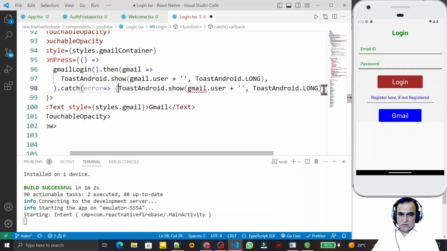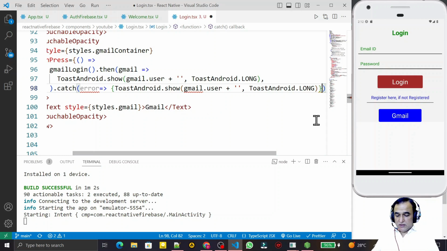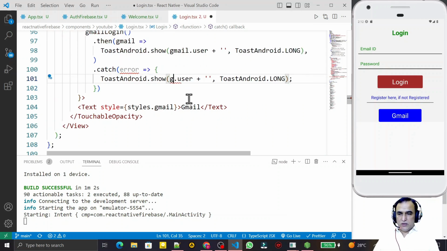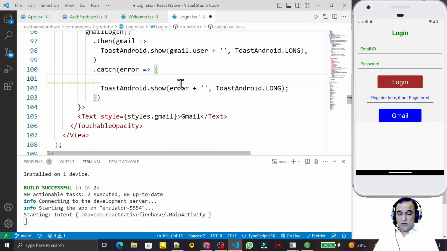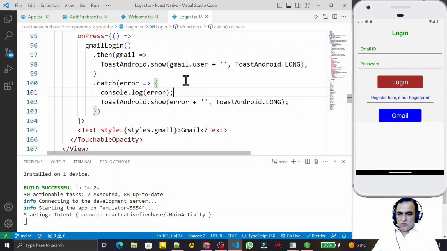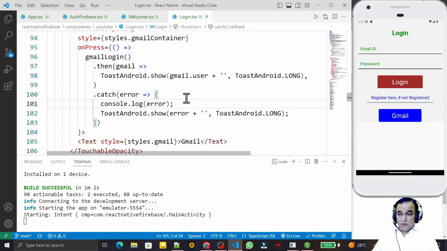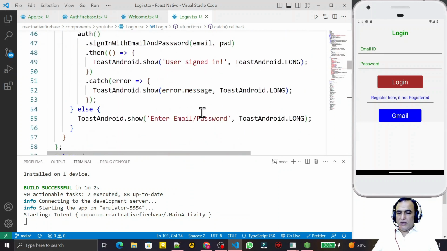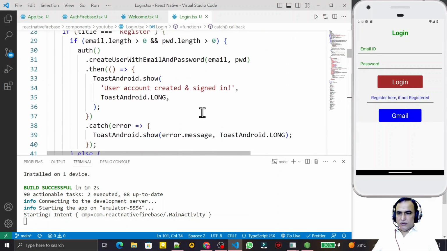I take this like that way also, like this way also, and I save this. So this way I do error checking here, and I can display this error on the console also. So I say console.log and I say error like this, and save this. So we can display the error on the console also, or we can display this also. And one more thing we can do, we can display this login ID.